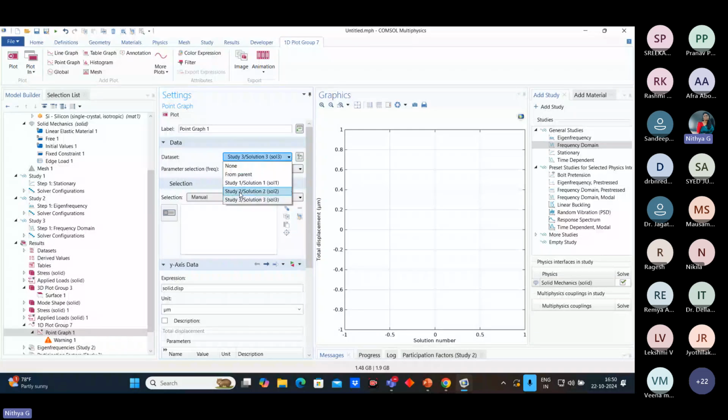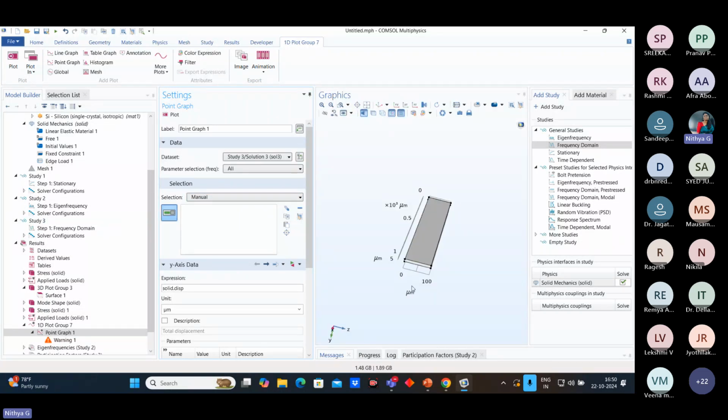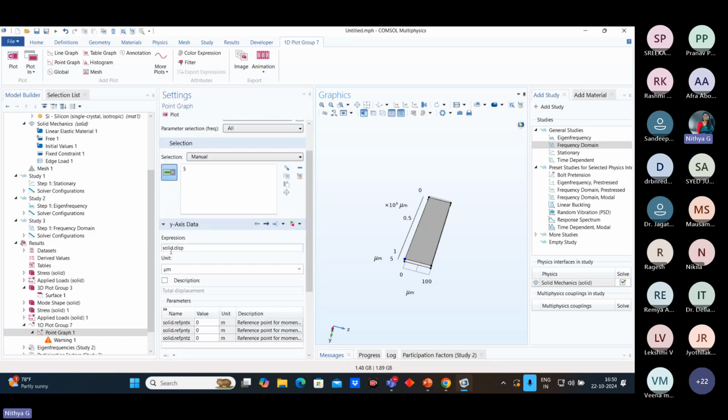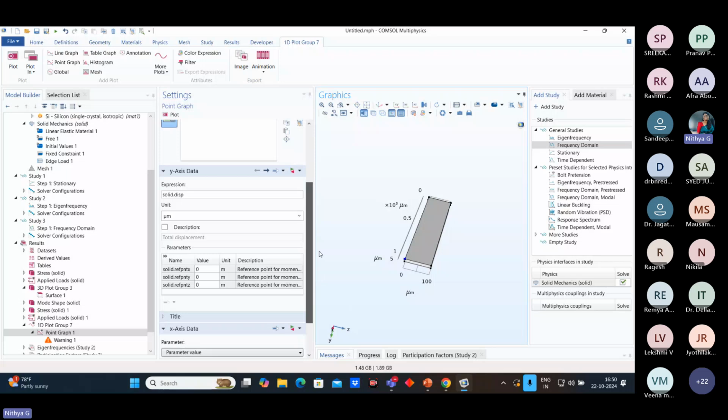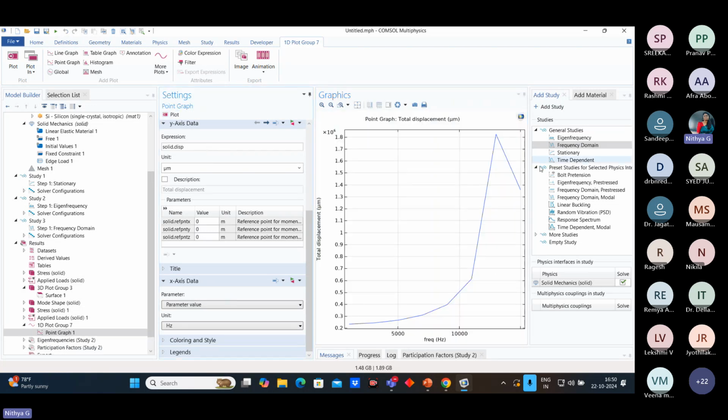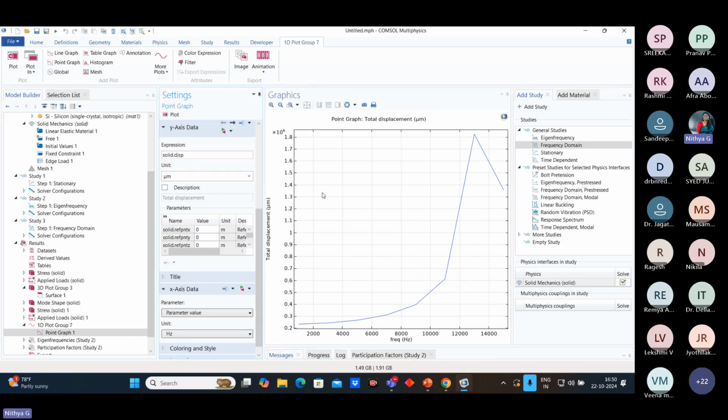You have to select the data set to be steady 3, because steady 3 is your frequency domain. And then you have to select any one point which is experiencing maximum deflection. On the y-axis you will be plotting displacement. The x-axis will be the parameter value, the value that is decided by you in the frequency domain study. After this you can click on plot. So this is your frequency versus displacement plot for the cantilever beam that you have designed.